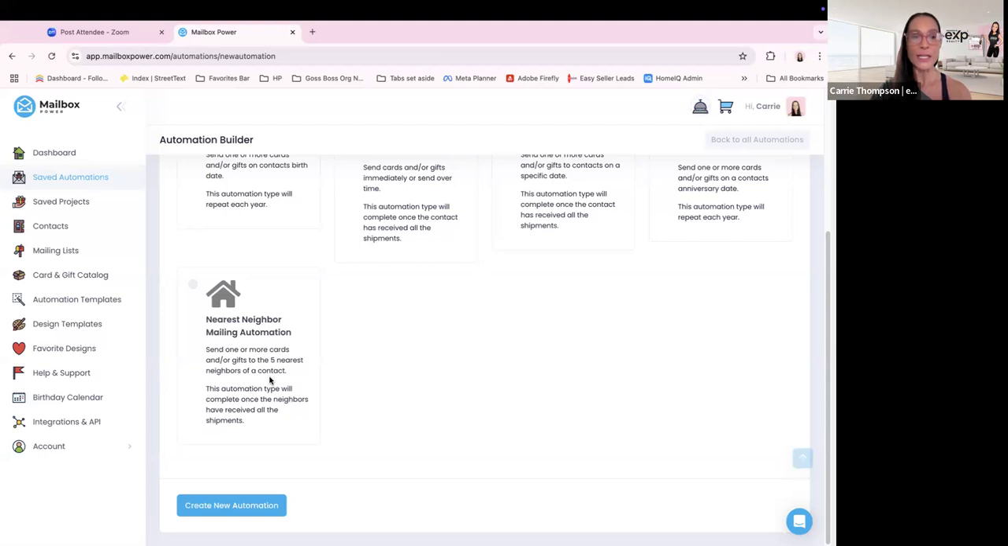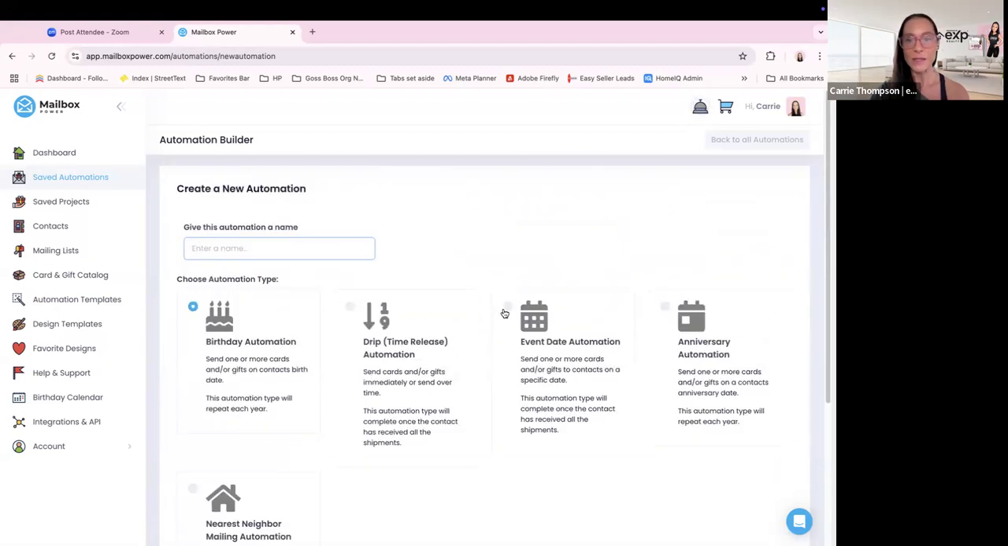And let's say you're on a 5 gift drip with them. Keep in mind, if you have 5 people set up, 25 mailers or gifts will go out. So that can add up really quickly. Like I said, it randomly picks them and it's addressed to current homeowner, which I'm not a huge fan of. I would rather say their name, but that's how they have it set up. But today we're going to do an event.